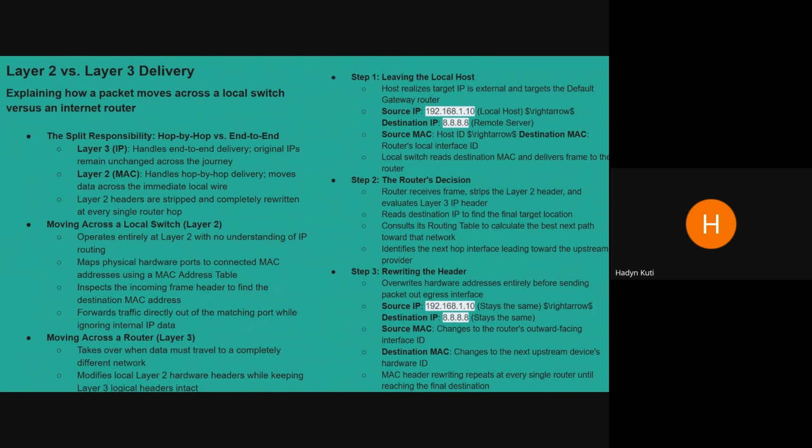This moving across the local switch is Layer 2. This operates entirely at Layer 2 with no understanding of IP routing. It maps physical hardware ports to connected MAC addresses using MAC address tables. It inspects the incoming frame header to find the destination MAC address and forwards traffic directly out of the matching port while ignoring the internal IP data.